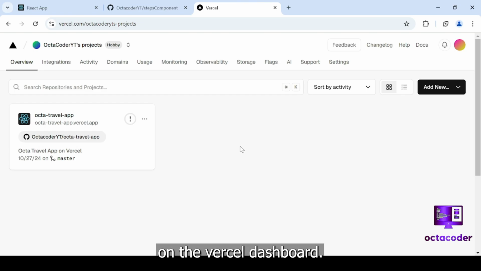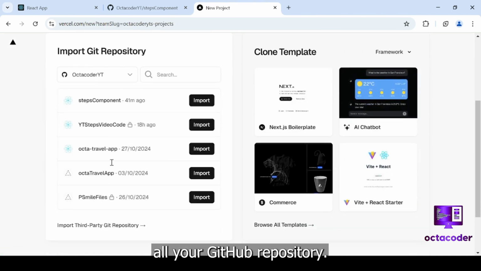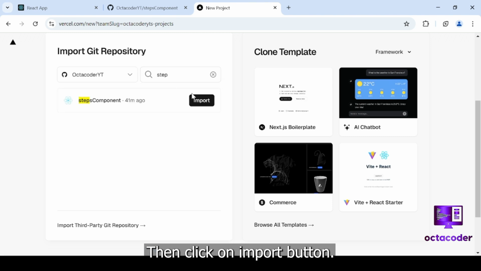We are now on the Vercel dashboard. As you can see, I have previously hosted the Octa Travel app here. Today, we'll deploy our step components. Here, what you need to do is just click this Add New drop-down button and select Project. Then here, you'll see all your GitHub repositories. So let me search our step component here, then click on the Import button.